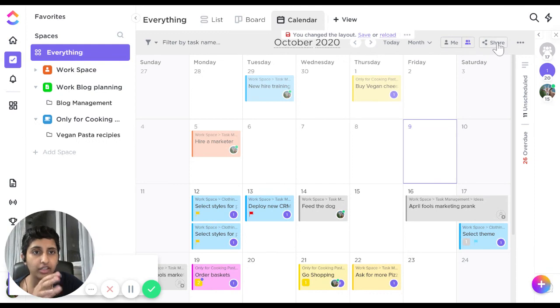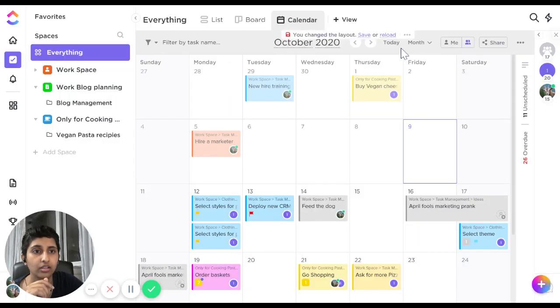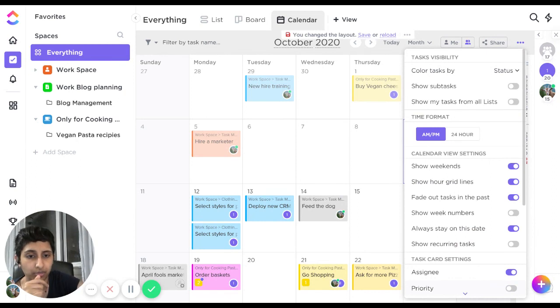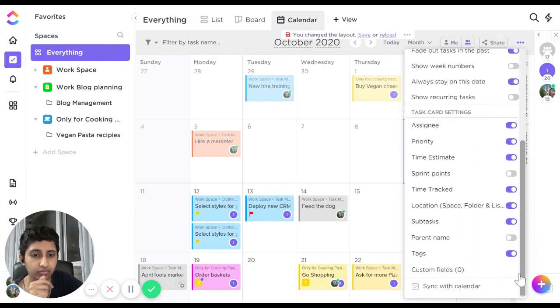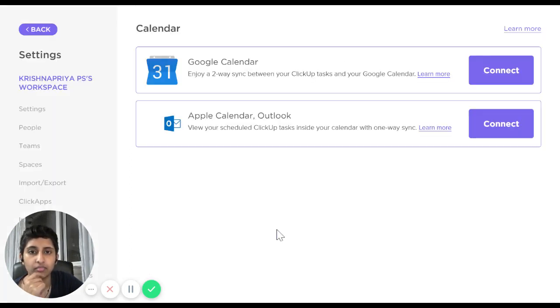The entire calendar can be shared for public viewing, and then you'll get a link. You can also sync the entire calendar with your Google Calendar, iCal, Apple, whatever system that you have, and you should be able to find that here. There you are. Just click Sync with Calendar, and you should be able to connect your Google Calendar, Outlook, whatever system that you're using.